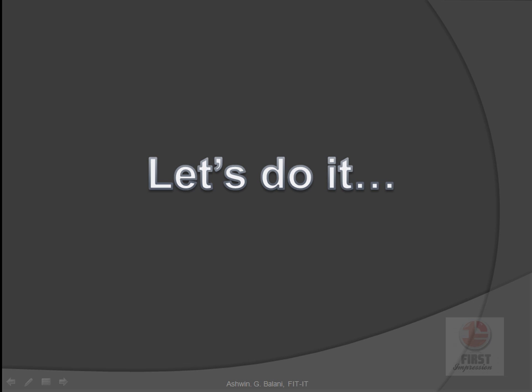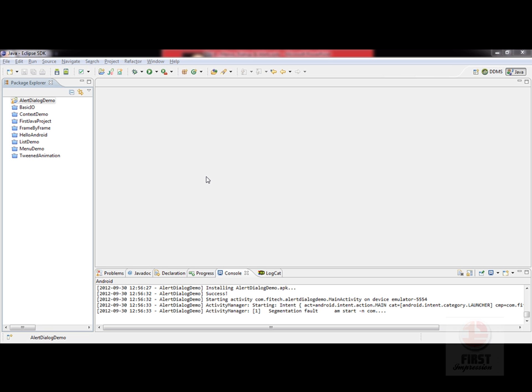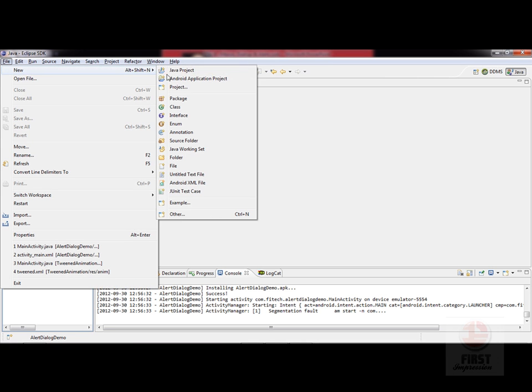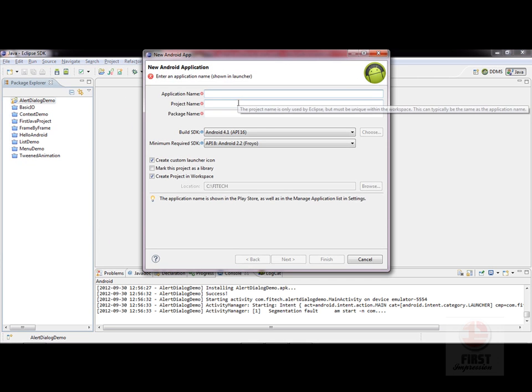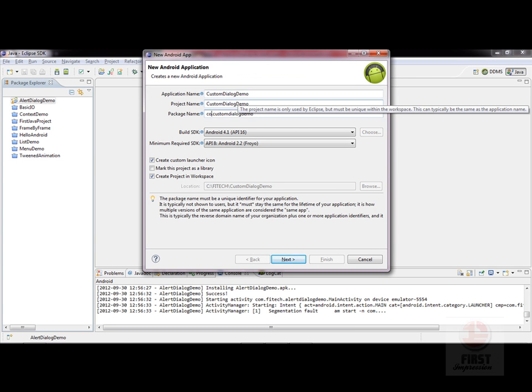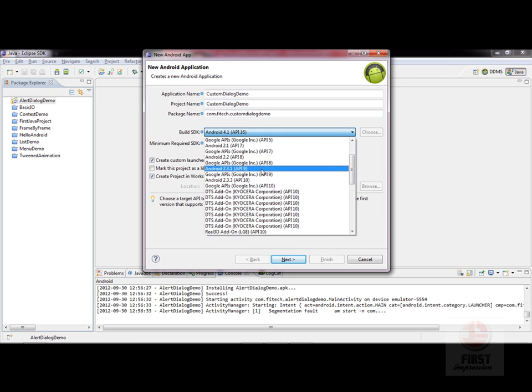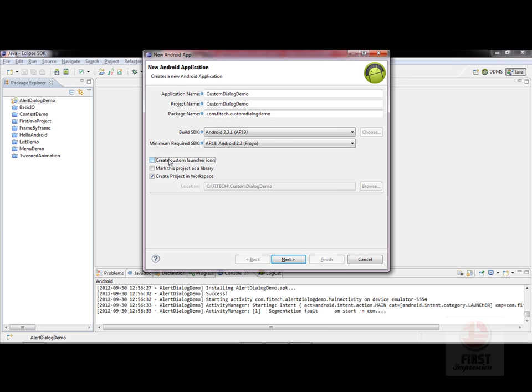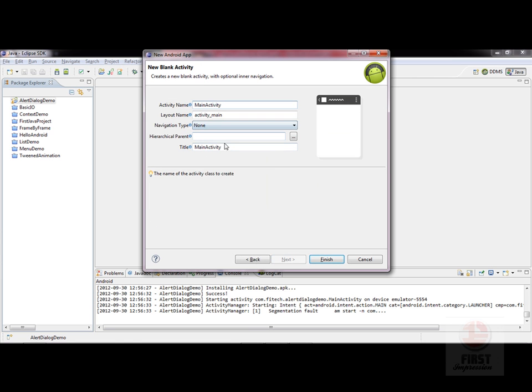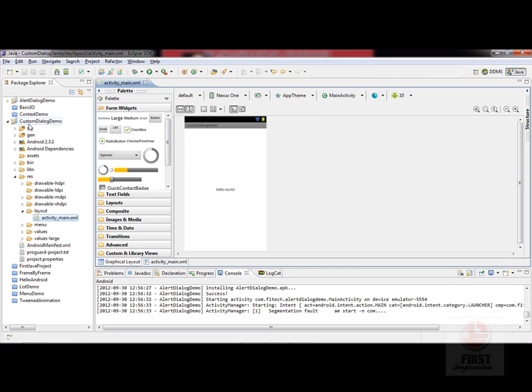Let's do it in actual practice and see how we can get a custom dialog to work. Let's do it for the custom alert dialog. Let me go to file and say new Android application project. Give the application name as custom dialog demo. Package name as com.fitech.custom dialog demo. The build SDK as Android 2.3.1. Deselect the icon. Next. Give title as custom dialog demo. Click on finish. You'll be able to get the custom dialog demo.